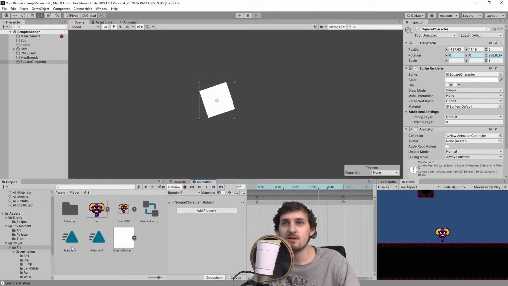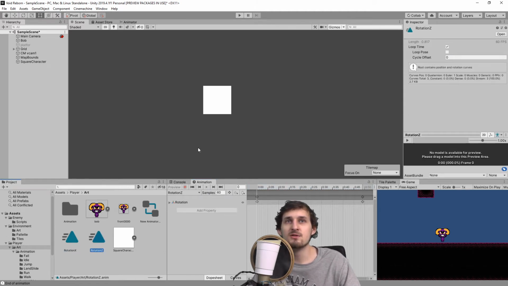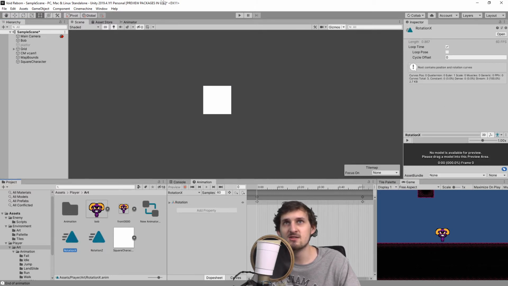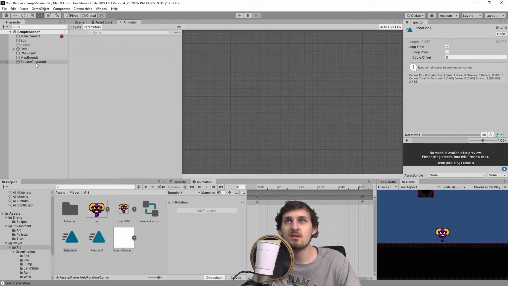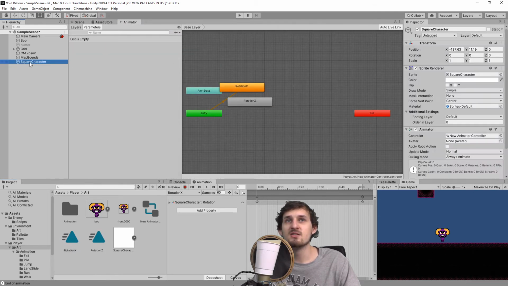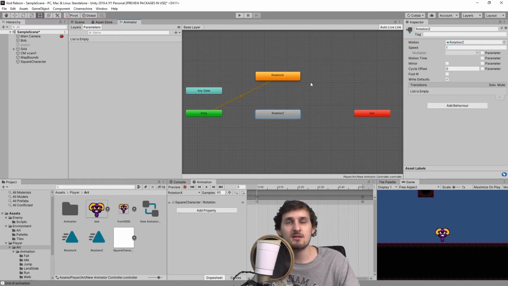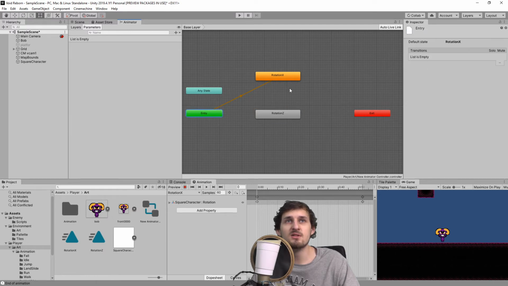So now I have two animations that I want to control in the controller for my square character, and I'm gonna control those animations in our animator. If I select our square character, you can see there are now two states. Every animation in the controller is called a state. It's a rotation X and a rotation Z. The first animation you create is always connected to the entry point. So if I want to change that, I can right click the entry point and set state machine default state and change it to rotation Z.